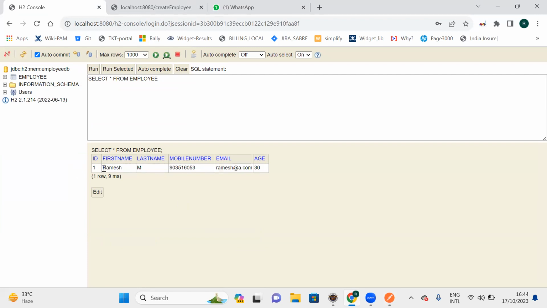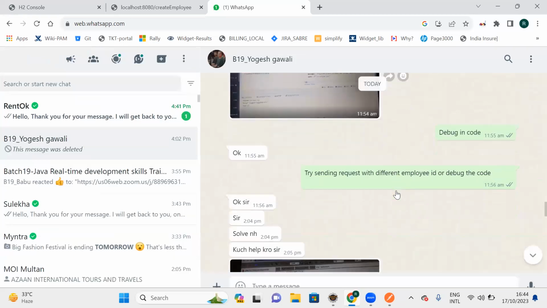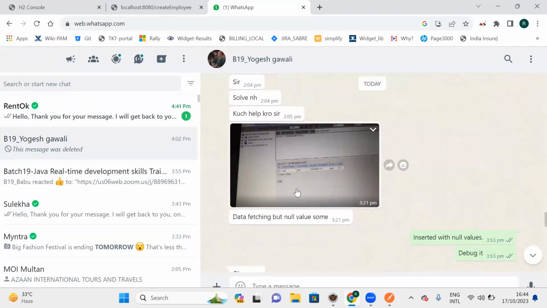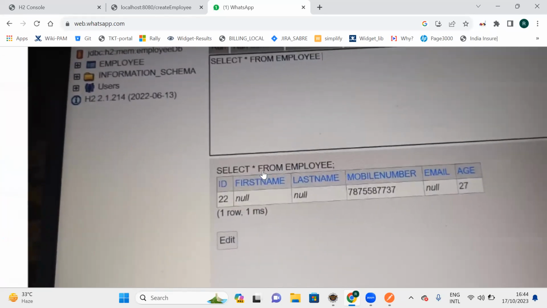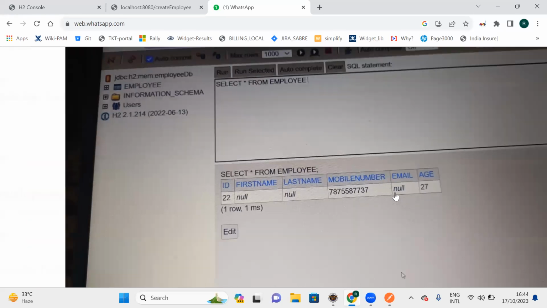For that person, first name is inserting null, last name is inserting null, and email is not inserting null. You can see that error also. I think somewhere he pinged me. So you can see, guys, this is the screenshot he sent me. What happened? 22 times he has inserted the data. You can see ID 22. Employee ID he is inserting 22, and first name is coming null, last name is coming null, email is coming null. Why is this coming null?